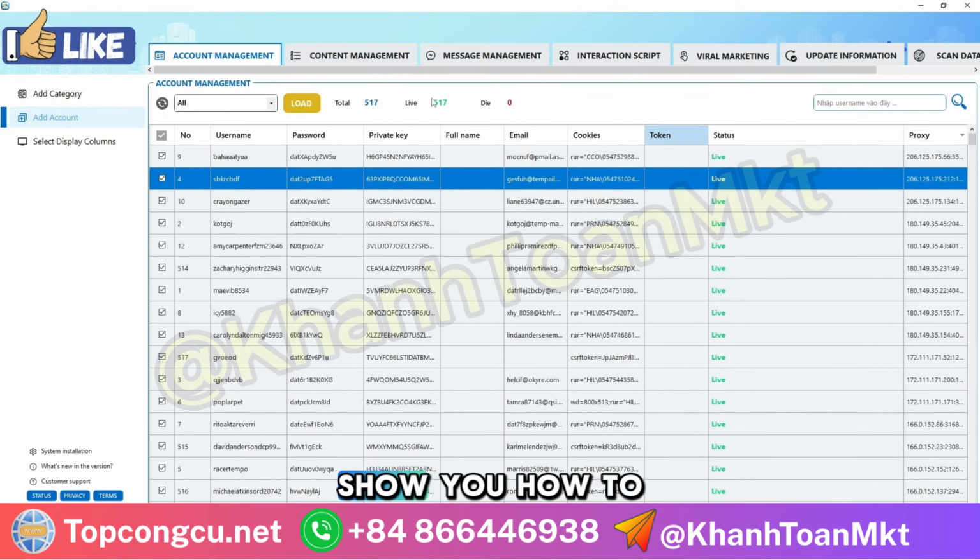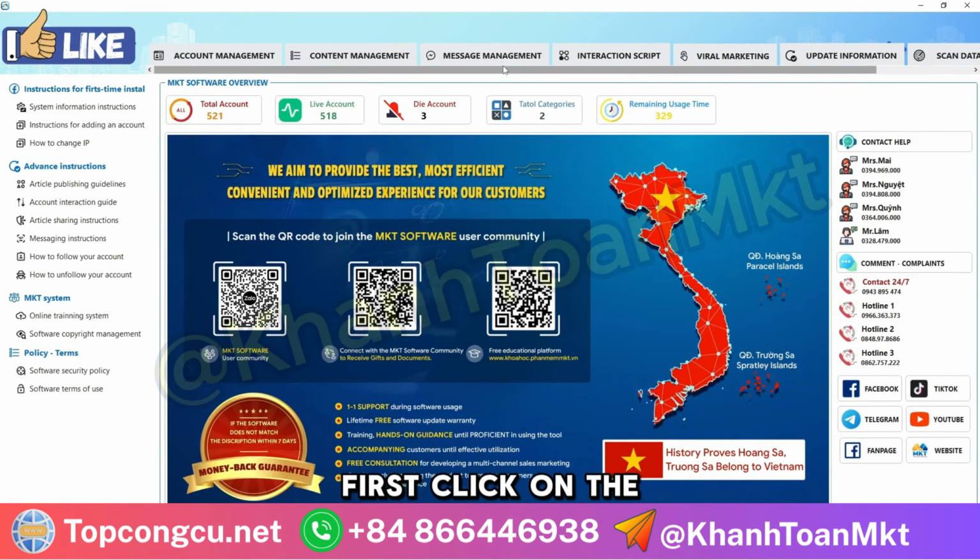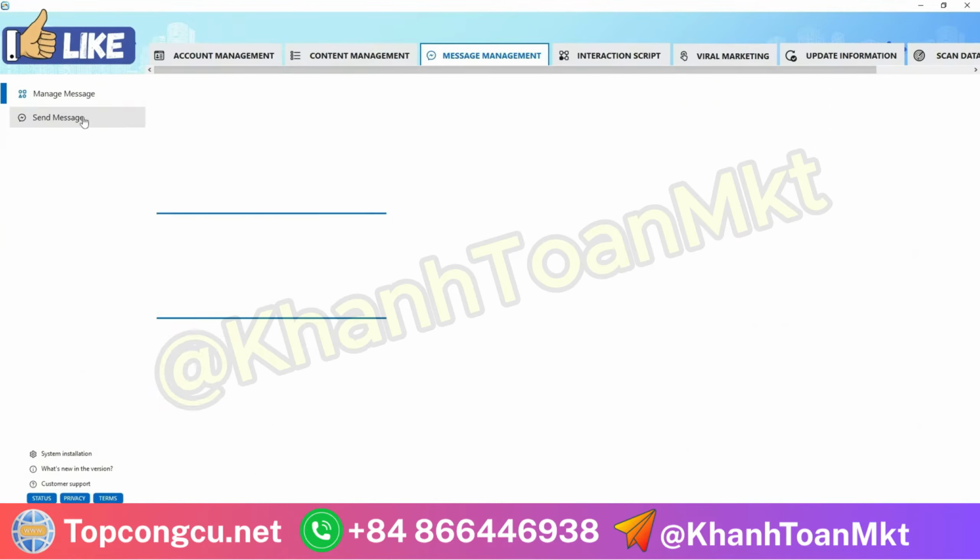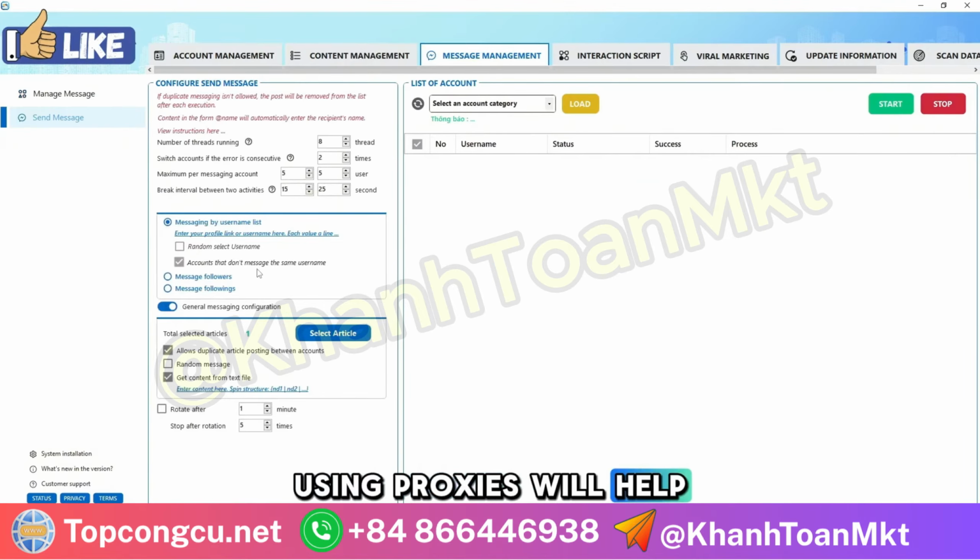Today I'm going to show you how to set up DM messaging to reach multiple people on Instagram safely and effectively. First, click on the Send Message feature. Remember, using proxies will help protect your accounts from being banned.